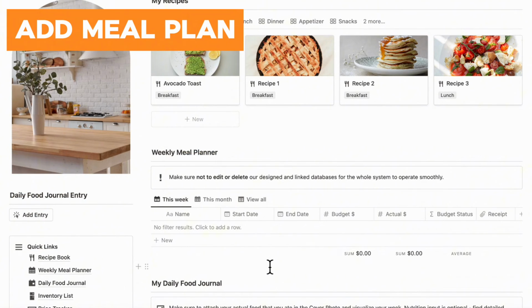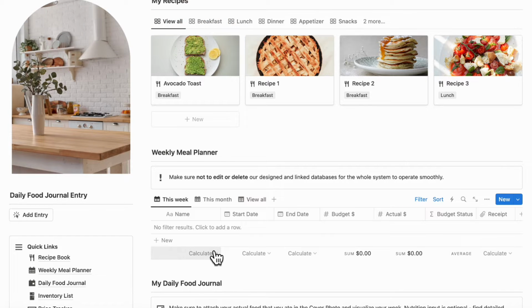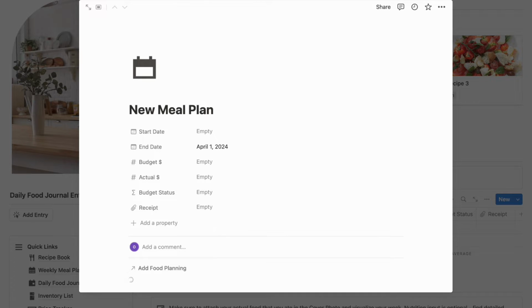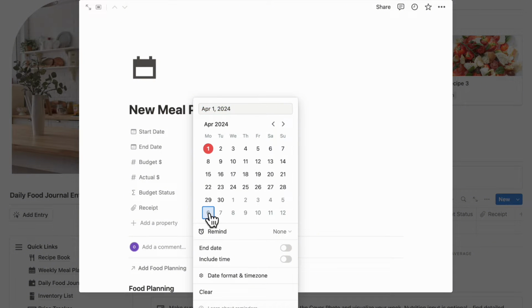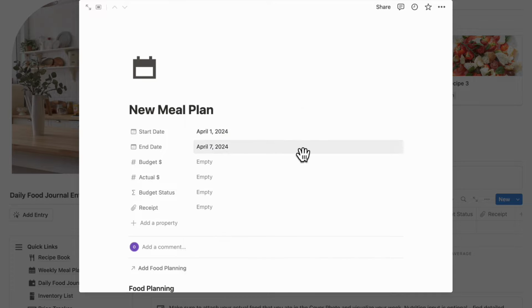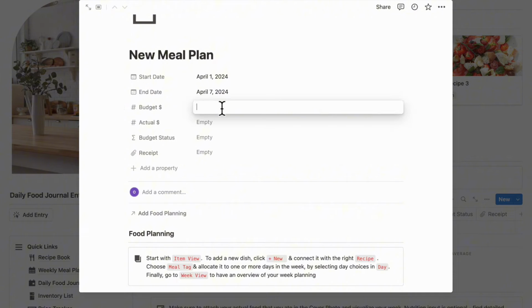So next, let's go ahead and add a new weekly meal plan. All you have to do is click the plus new here or the new button up here. So we're just going to click plus new and open up the page. Here you'll want to add a start date. So let's say that we're going to start on April 1st, and this is going to end on April 7th. So it's a one week meal plan. And let's say our budget is 100, and later you can also calculate your actual and budget status.